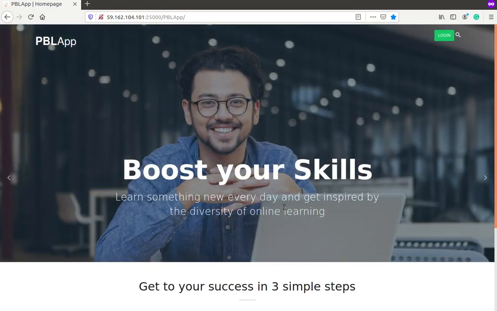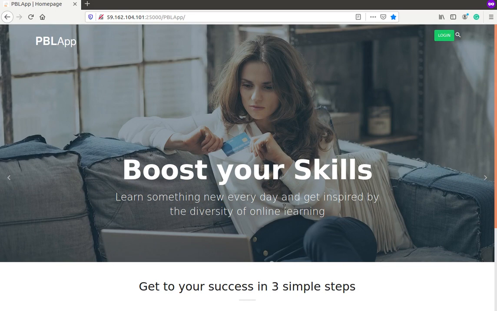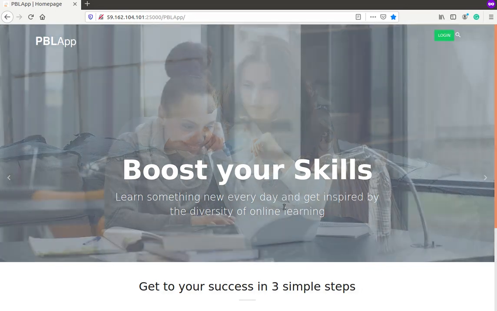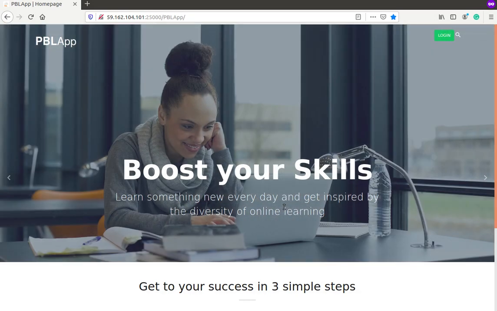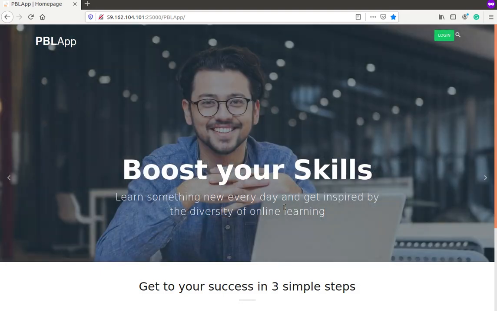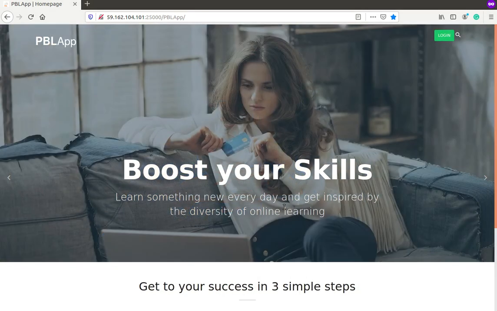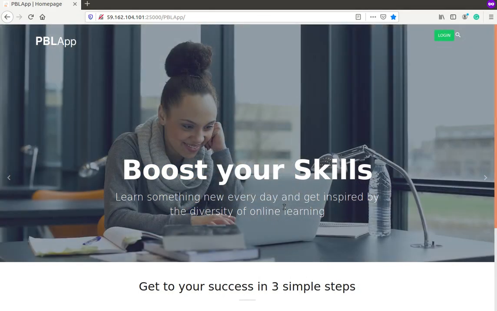Let us see how to log in on a PBL app. PBL stands for Project Based Learning. That is a key initiative by the Wipro Talent Next team. I'm sure all of you must have received a login from Wipro Talent Next.